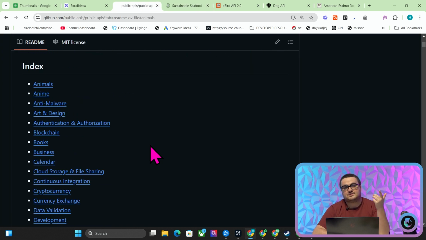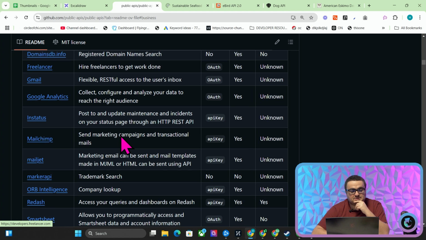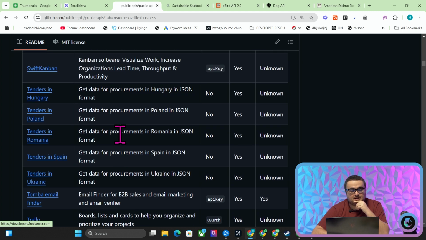So now what I like to do is think, okay, animals could get a lot of traffic, but what could make a lot of money? So I look at business. This is something I was doing last night, and I came up with this. This is genius, guys. You can take this idea if you want. Tenders in Spain, tenders in Romania, tenders in Poland, tenders in Hungary. If you can help companies find tenders, you will make money.